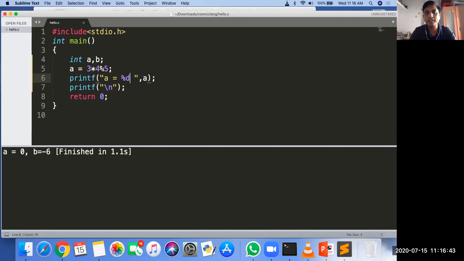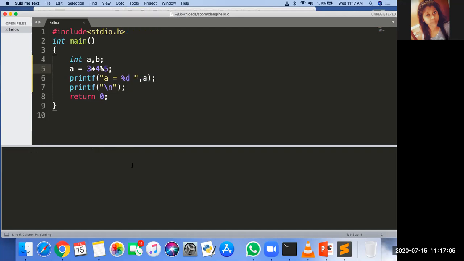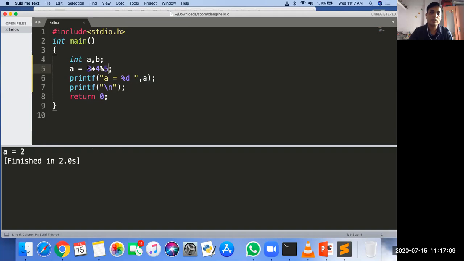So it means that the leftmost operator has higher priority than the rightmost. The leftmost operator is your multiplication, so this gets solved. 3 into 4 is 12. 12 modulo 5. So the answer is 2. 12 divided by 5 gives a remainder of 2 here. Okay, so just check it again. The answer is 2. Correct answer.